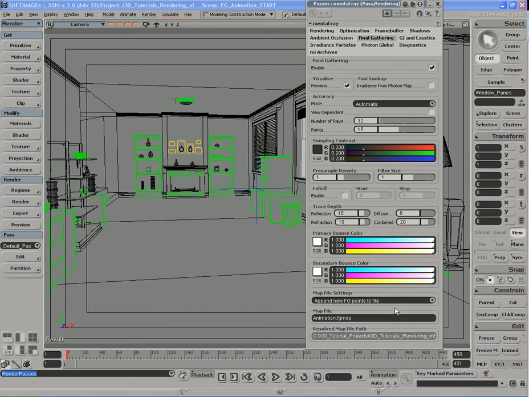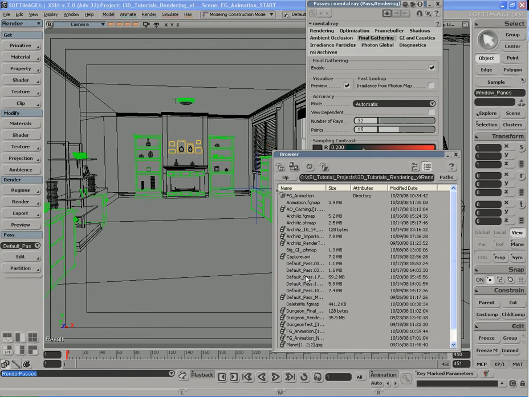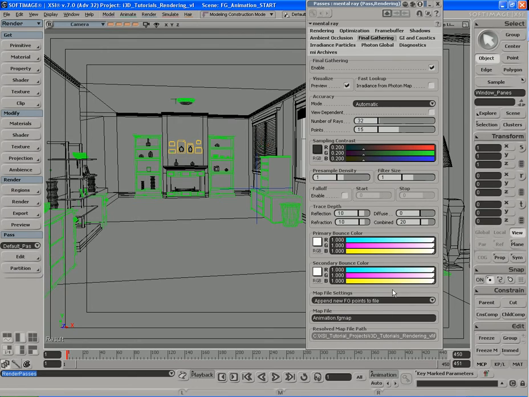Well, now that I have a final gather map, if I hit 5 on the keyboard to open up a browser here, and I go to my render pictures directory, I can see here's my animation.fg map. It's about a 4 megabyte file in this case. Of course, it'd be a lot bigger if I would have allowed it to continue rendering to frame 450. Alright, so the more points that are appended or added to the final gather map, the larger the final gather map is going to become.